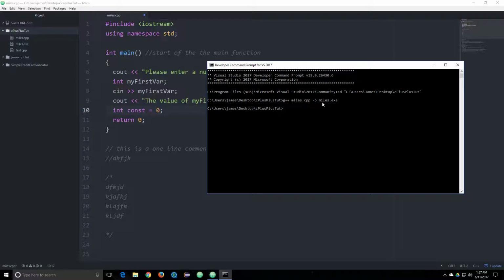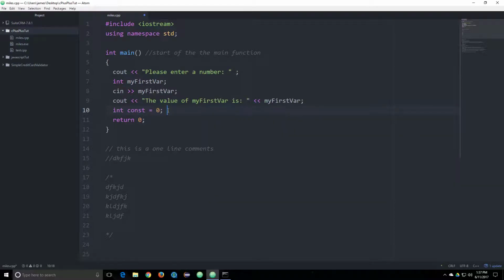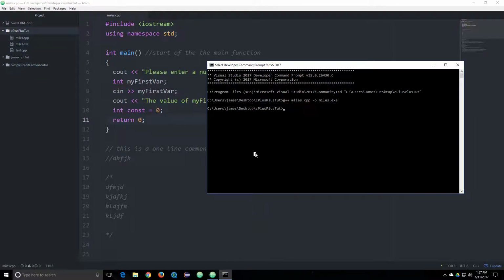Why did it work? Oh, I didn't save it. That's why it worked. Okay, I'm going to save it this time. Okay, now it's saved. Now I'll try to compile it. Error. Yay! As expected. Okay, so this is a reserved word.